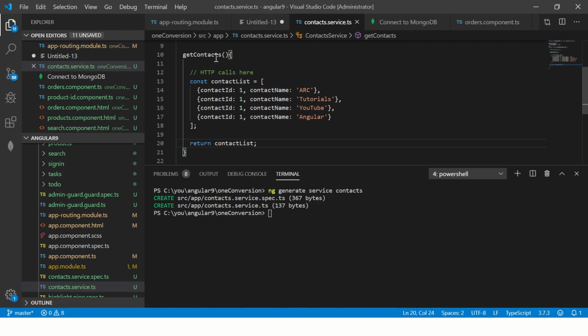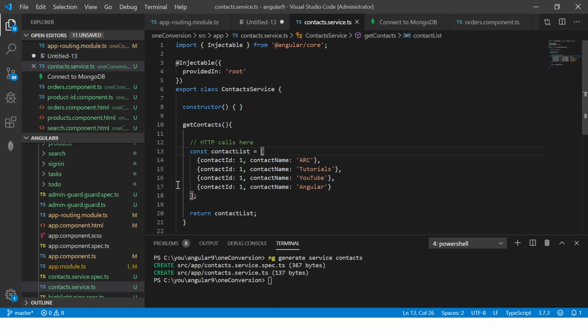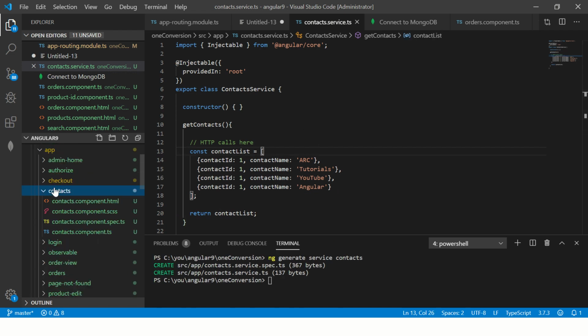So we have a method which is just returning a JSON array, which is what will come from HTTP calls, right? When we make an HTTP call to an endpoint, we will usually get a response in JSON format. We'll take that and return it. Now this service is complete. Now let's use it in our contacts component.